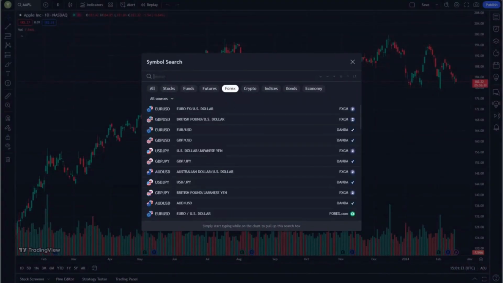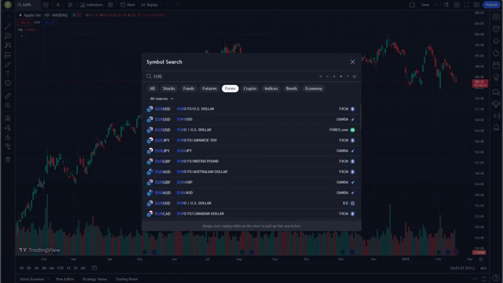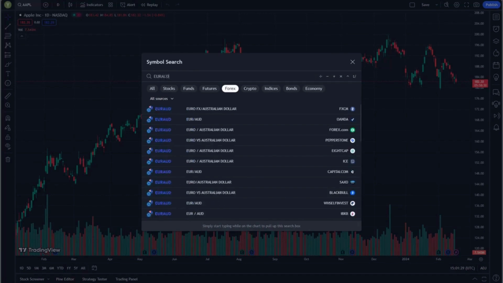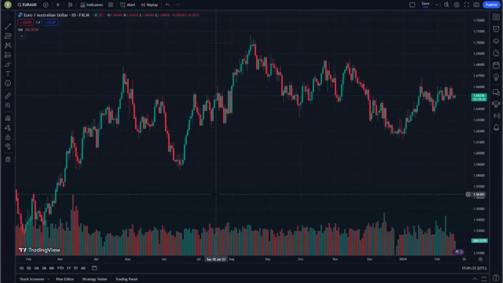In the search bar, enter the code of the desired currency pair or cryptocurrency. In our case, this is the Euro to Australian dollar cross rate. Having completed all the above procedures, we will get a candlestick chart of the Euro to the Australian dollar. This completes the preparatory part, and you can proceed to importing the custom TradingView indicator.